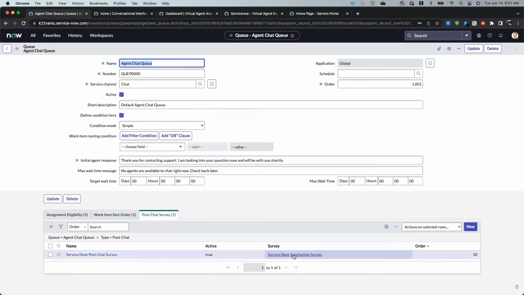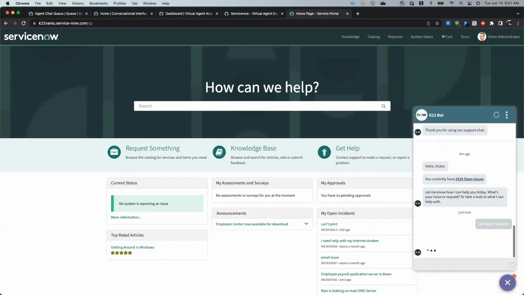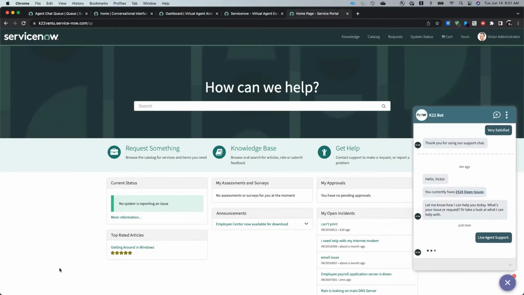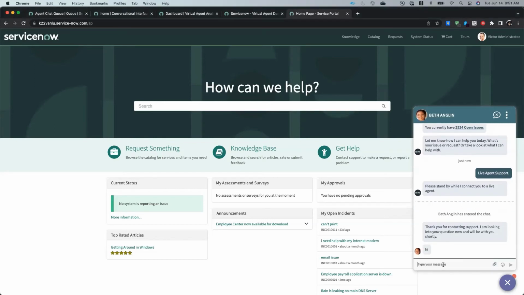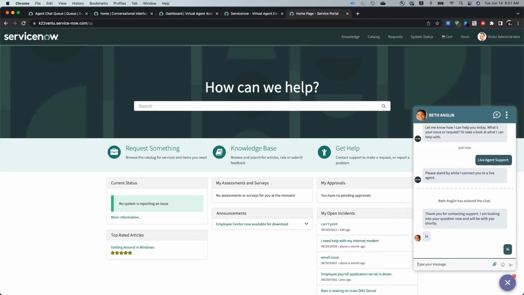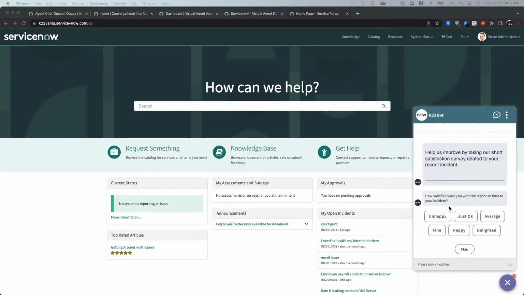So now I have a different survey. When I go to the service portal, I'm going to connect to a live agent again. Give our salutations. I'll have Beth end the chat. And now you'll see it's a different survey. Depending on how you configure the survey, it's going to render differently, right? So some experimentation is required just to make sure you have a good experience. This looks all right. The font's slightly different, but not a huge deal.